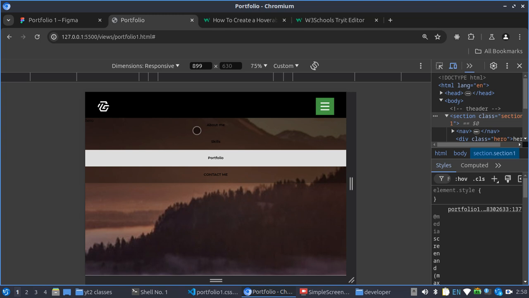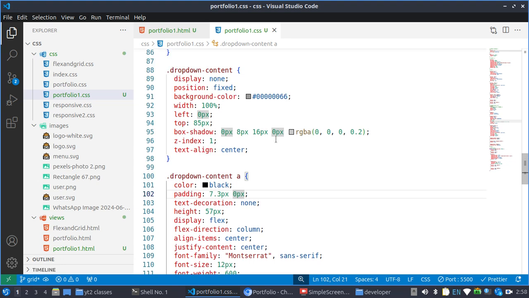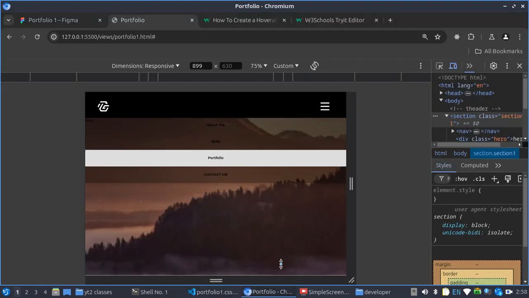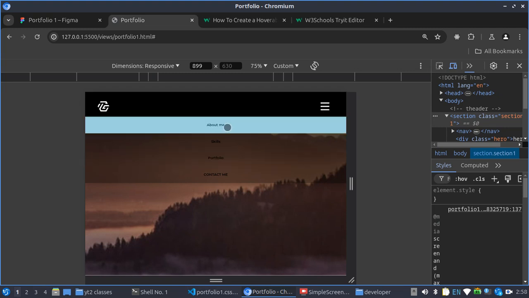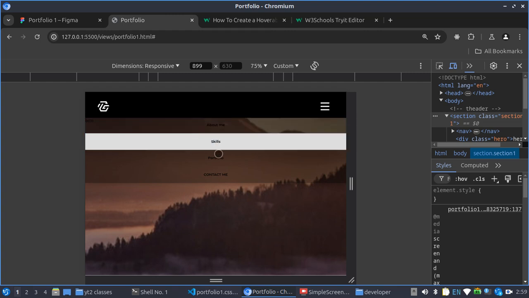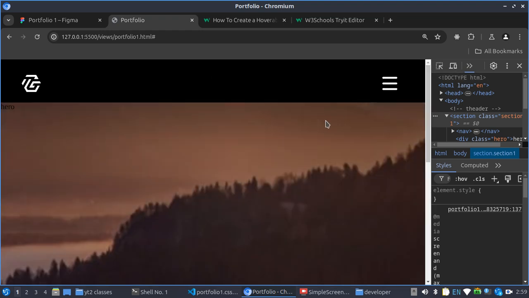Nice. But notice that on click, this also has a background color which is unwanted. So we are going to look for the hover effect, which is this. Because we are on the mobile view using our developer tools, that's why when we click, the effect is there. So you see, if you click outside, nothing shows, but if you click them, you see how it shows. Nice.